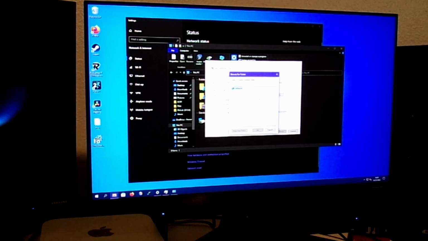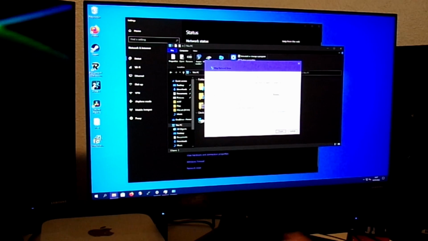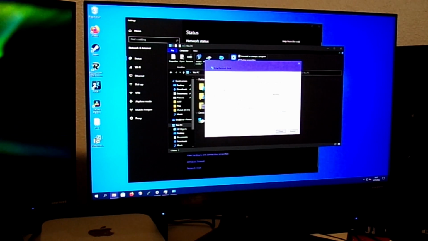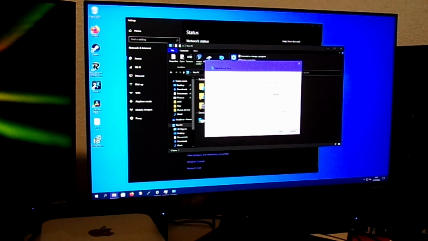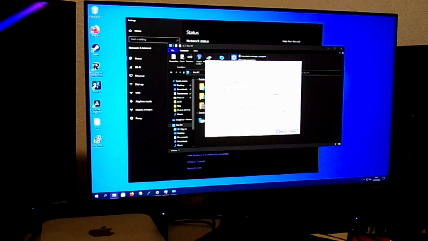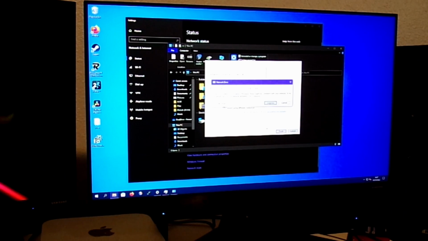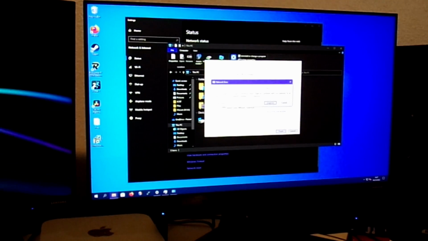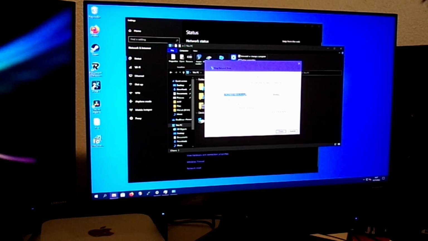Browse. Will it see it now? Probably not. //192.168.0.188. Connect using different credentials. It should reach out to that real quick. There we go. We have a username prompt. Oh, why not? Why not? Like, seriously, why not? It's still not working. Why is that not working?